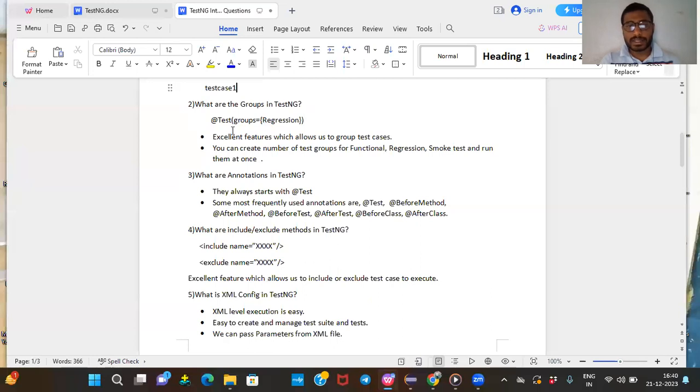See guys, the first point here is that TestNG has an excellent feature which allows us to group test cases. I mean, we can group all the test cases which are required for us. Next, you can create a number of test groups for functional, regression, and smoke testing, and run them at once. These are different types of testing, right? For functional testing, regression, and smoke, we can group all the test cases and run them very easily using groups in TestNG.